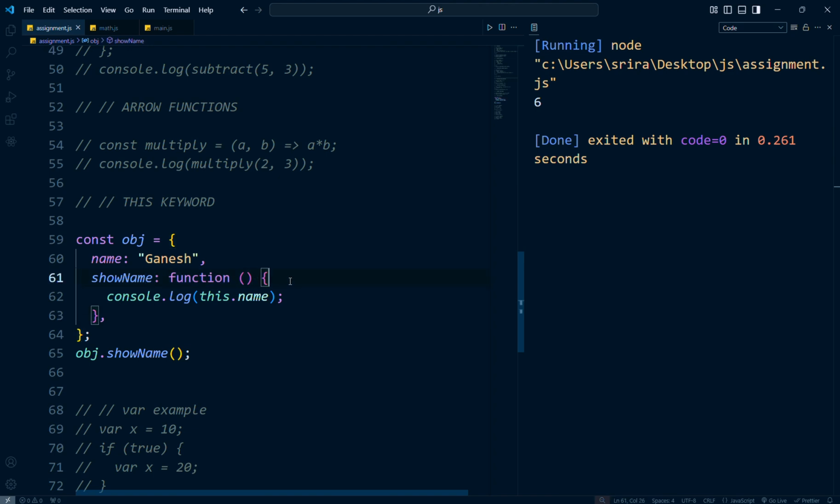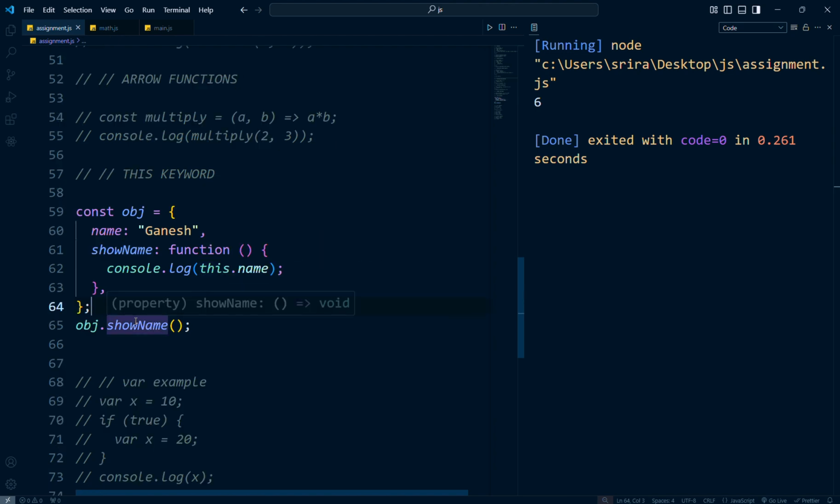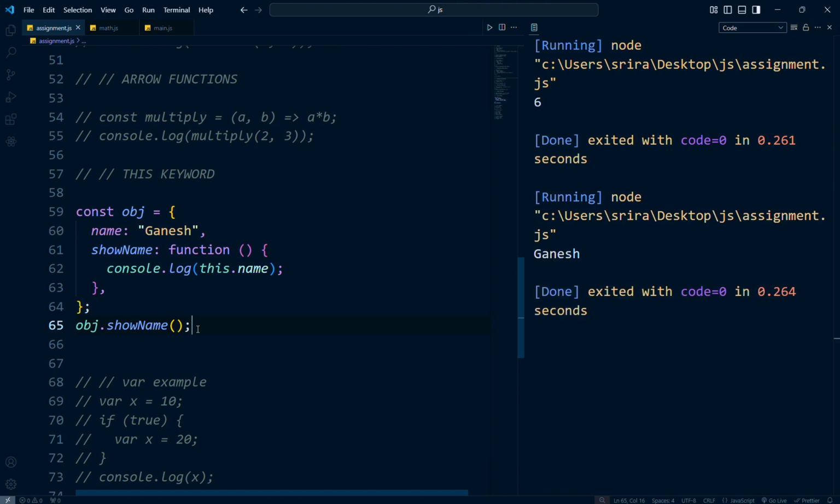Again, the variables which are there in this block of code are local scope, and the variables outside the function, we call them lexical scope. So this keyword will refer to that lexical scope, and if we have a name in the lexical scope, that will be printed. We are calling the show name using the object. Let's see the output. Here Ganesh is printed.